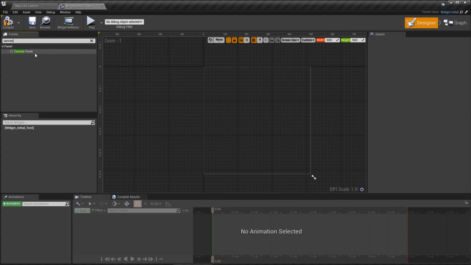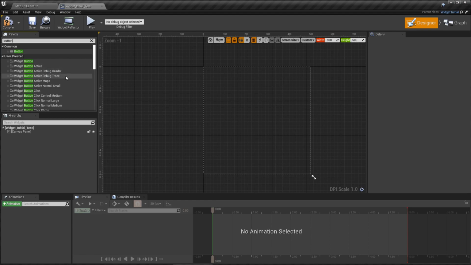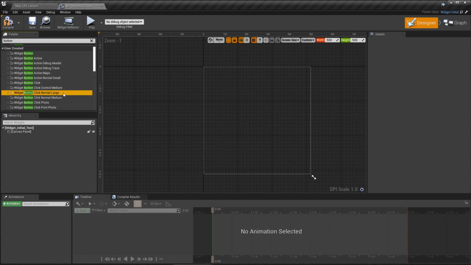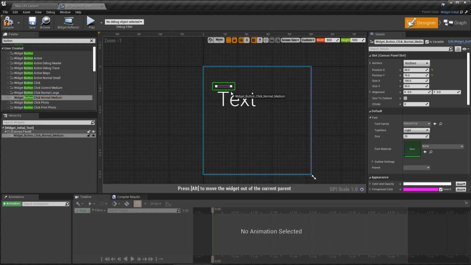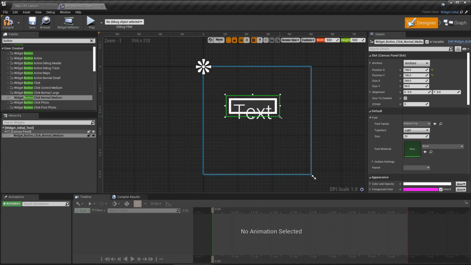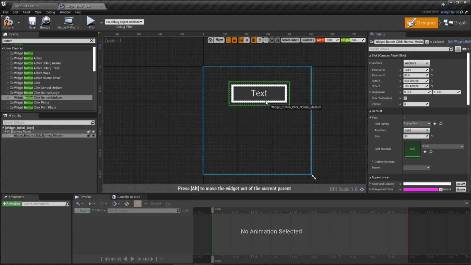So we add a canvas panel, and let's add a button. And AVRF has a ton of buttons. We're going to be using the widget button click normal medium, which is, as the name says, a clickable button with text in it, with everything that you need to make it look good, as we saw earlier in the how-to video.